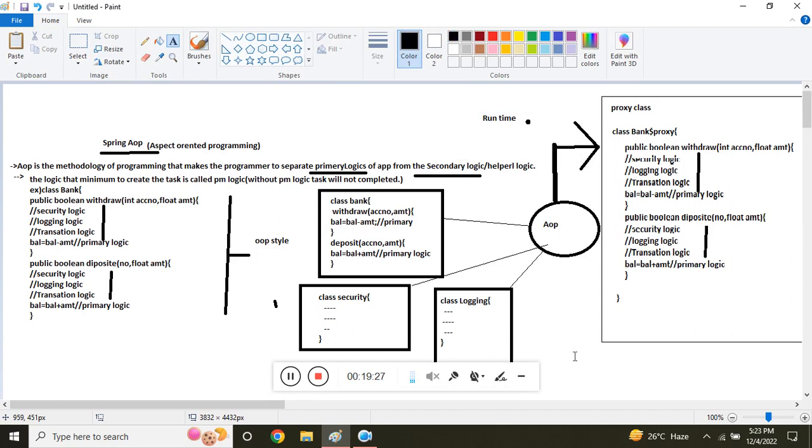Then what is the advantage of this? Secondary logic is not mixed up with primary logic. Secondary logic becomes reusable logic. By giving instructions to the AOP-enabled software, we can enable or disable secondary logic, and we can add secondary logic dynamically at runtime without touching the source code of the primary logic, using XML and annotations.